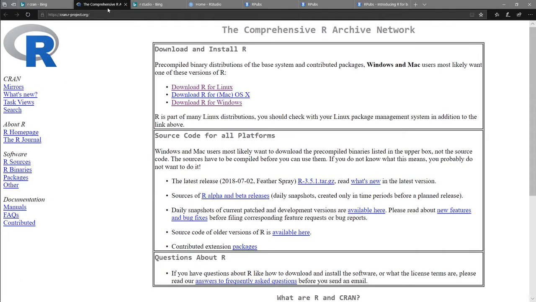And if you go there, this is what you're going to see, a very austere, old-fashioned kind of website, but everything is there for you to download. And you can see there Linux, Mac OS, and Windows. And if you click on those, you're going to get a file. You're going to download it and install it as you would any other program.